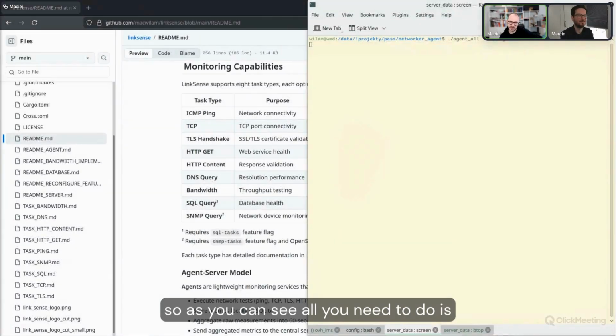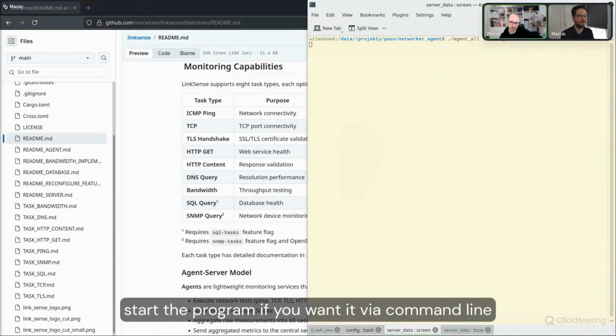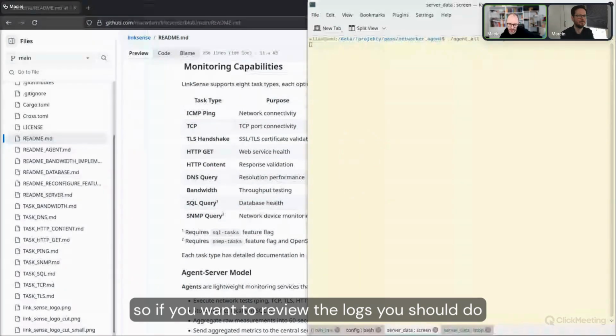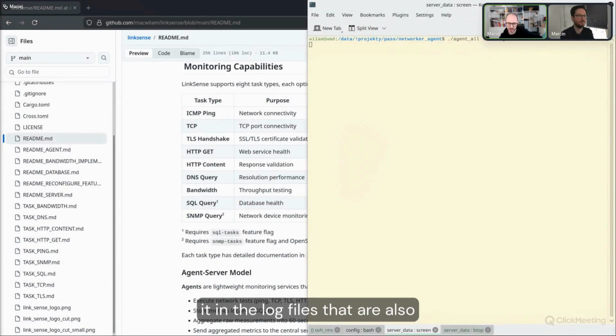As you can see, all you need to do is start the program if you want it via command line. And again, it's by design that we are not pushing the logs to the standard output. We do it like this because it's designed to work offsite. So if you want to review the logs, you should do it in the log files that are also available to you.